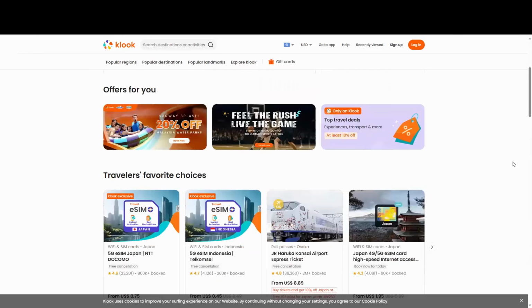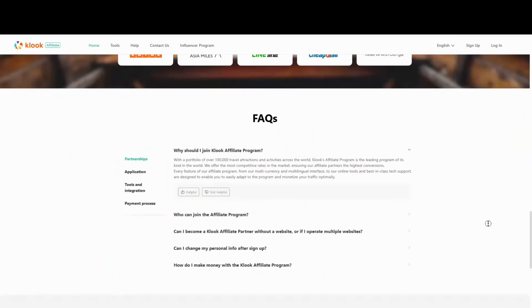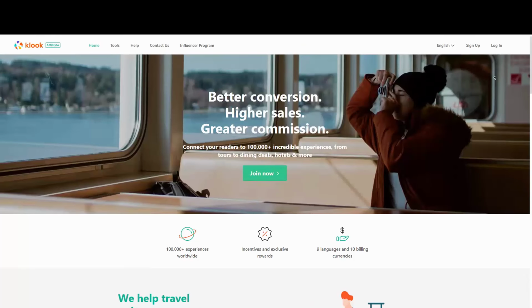But here what we're going to be covering is their affiliate program. First of all, they do have the affiliate program. What is affiliate marketing? Just in case you don't know, it's when you have someone, in this case Klook, who has a product or a service, and they are willing to pay you a commission. That's why they say the better the conversion, which is the amount of people who actually make the purchase from your recommendation, the higher the sales, the greater the commissions.